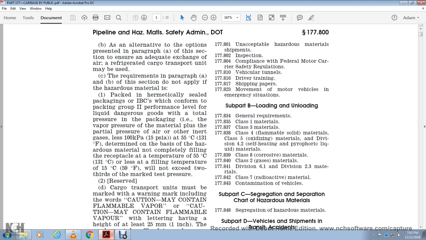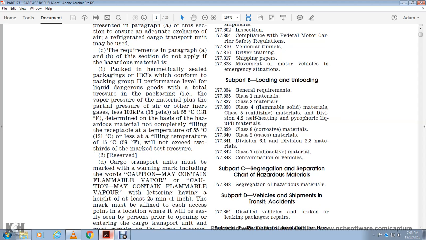Subpart C, segregation and separation chart of hazardous materials. 177.848, separation of hazardous materials. Subpart D, vehicles and shipments in transit, accidents. 177.854, disabled vehicle, broken or leaking packages, repair.